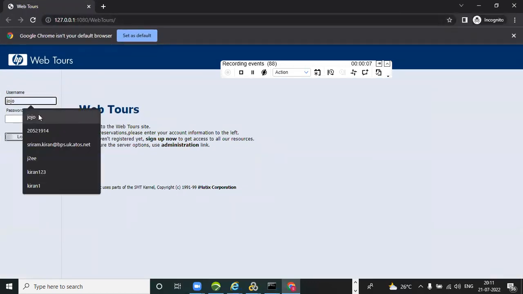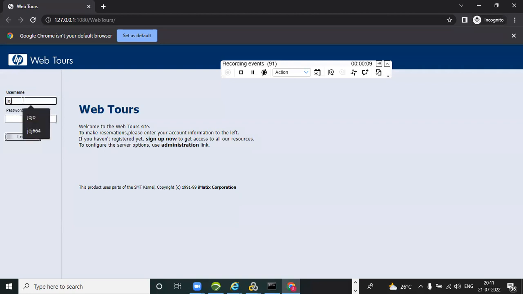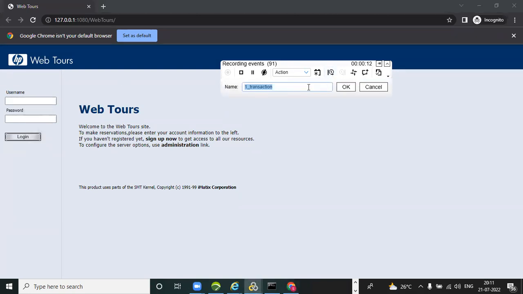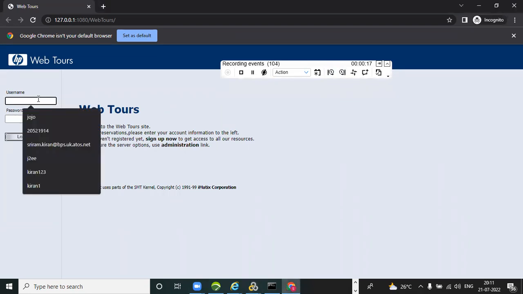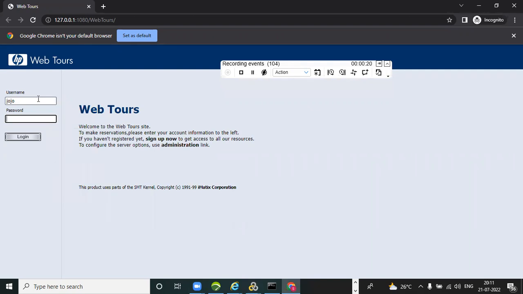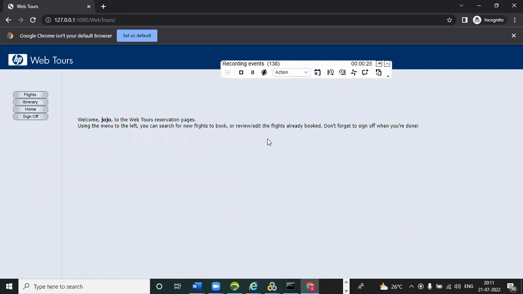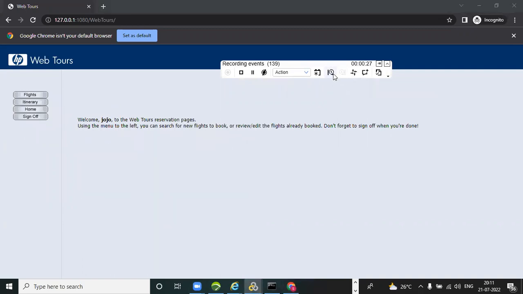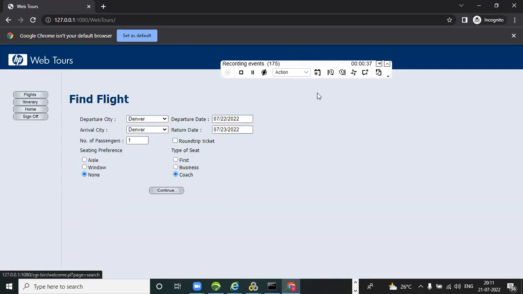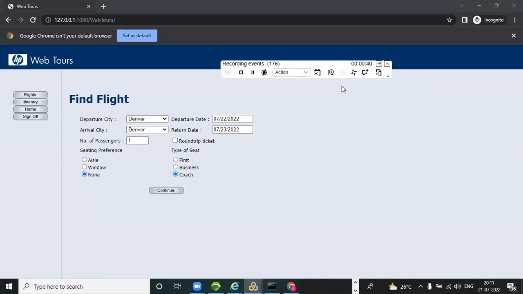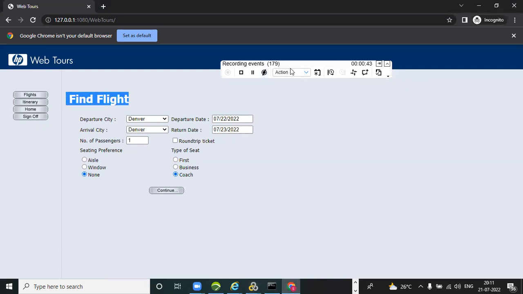I am recording, and I have not given a transaction name yet. So login: give it and click on OK. I'm entering the username and password, and click on login. After that I'm closing this, and the next step is to click on flights. Click on flights, and done. For the next transaction, it will be find flight.